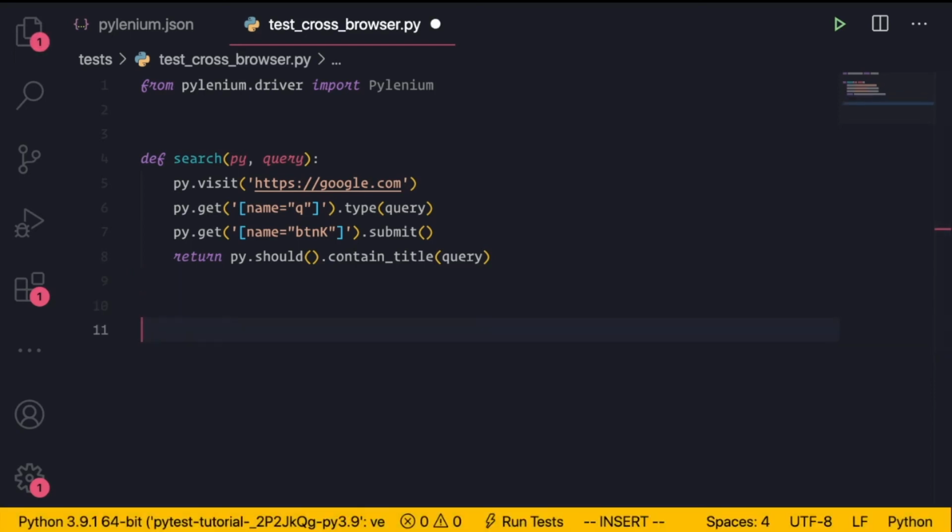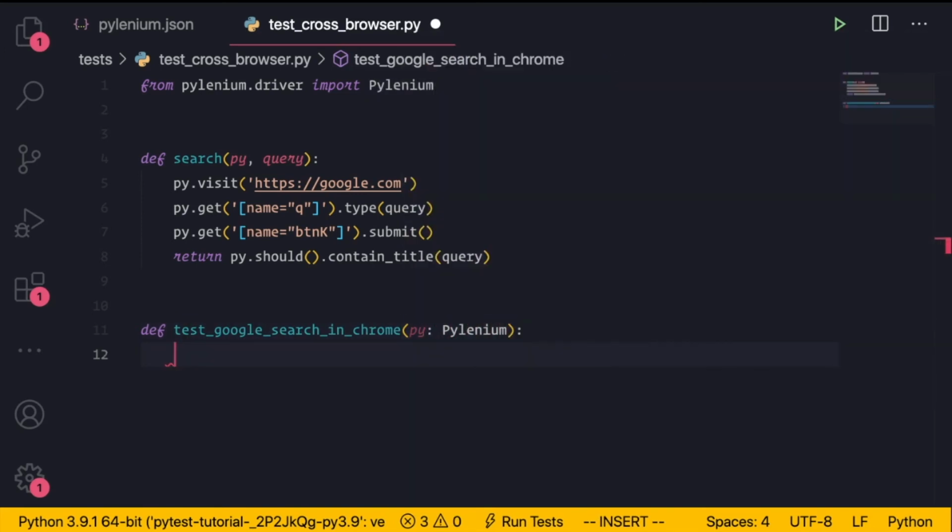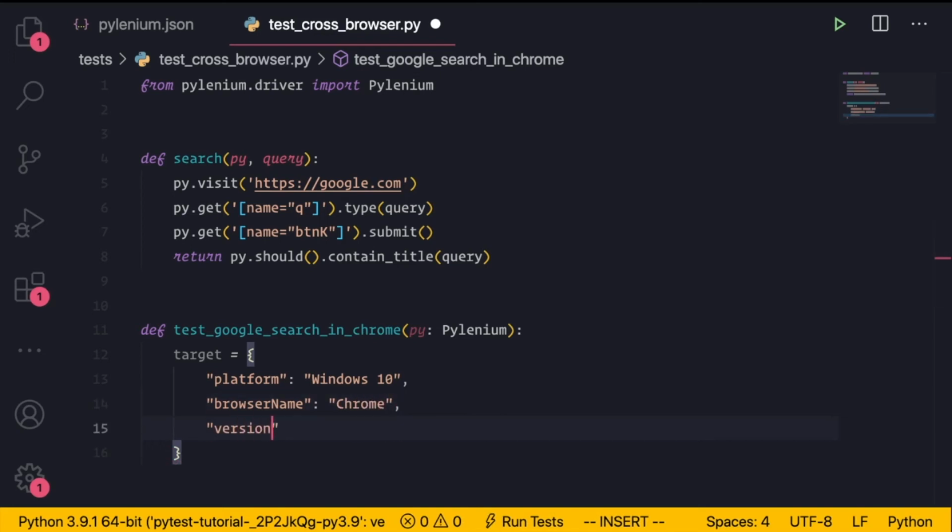So now let's write our first test here. So def test Google search in Chrome, and we're going to need our Pylenium fixture. And for this test, let's say the target browser is gonna be the platform of Windows 10. Let's have the browser be Chrome. Let's do version 85. And lastly, the resolution. Let's have this be the 1280 by 1024.